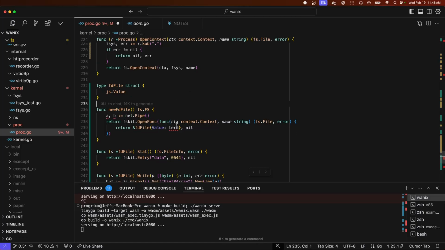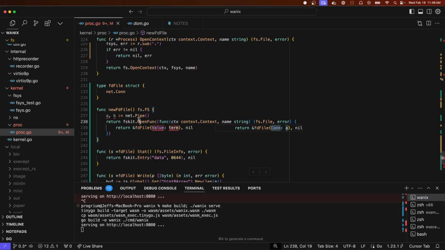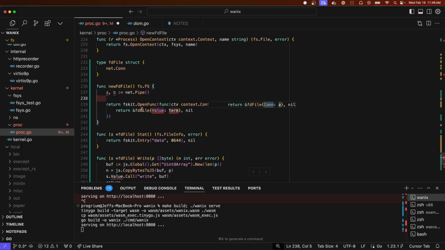And let's see, FD file will basically just have one end of these. I guess we could just have it wrap a net connection. New FD file. Let's see, if this is run once, then it would have closure state. I'm trying to think about the state. How do we track whether this was the first open or not?